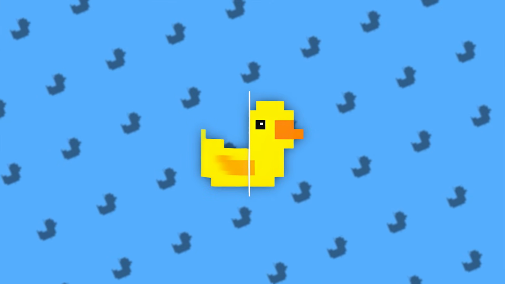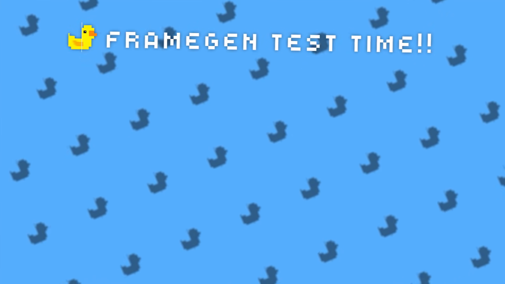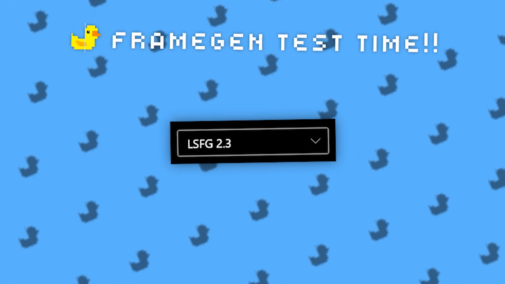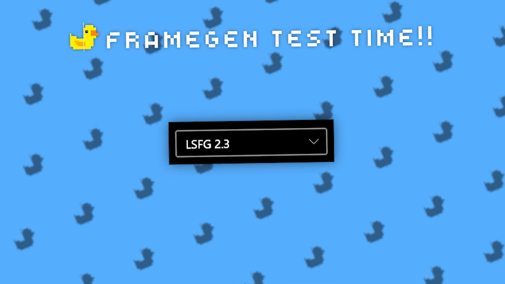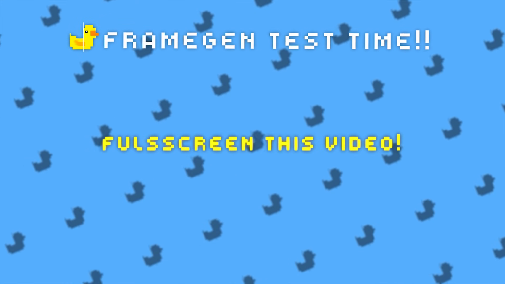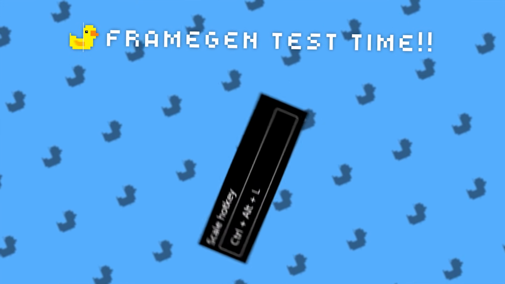In fact, you know what? Go ahead and try to frame gen this video right now. Just set your frame generation in Lossless Scaling to LSFG 2.3, set it to whatever mode you like, X2, X3, X4, go full screen in this video, press your hotkey, and you'll be amazed at how well it actually works.